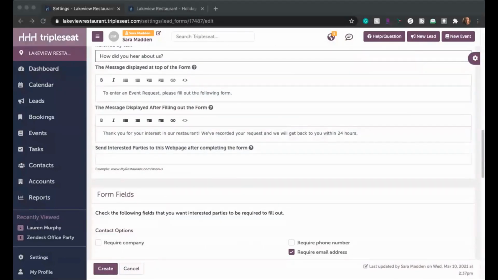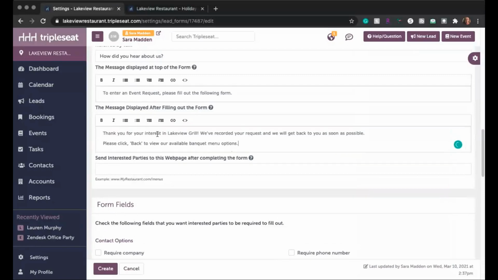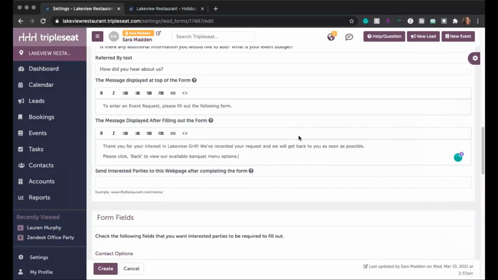Now, when the guest fills out the form, there's going to be a thank you page that gets displayed to the guest. You can leave this as is. Maybe you want to put your restaurant name or adjust the hours. I've gone ahead and just updated our message a little bit to include, thank you for your interest in the particular location. We'll get back to you as soon as possible.